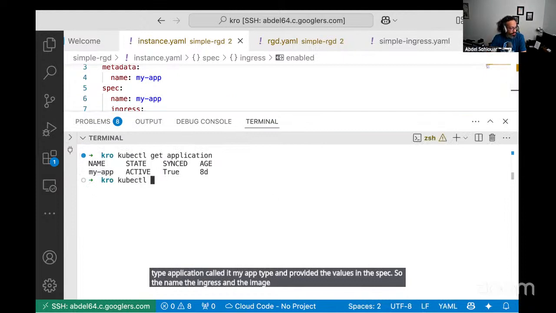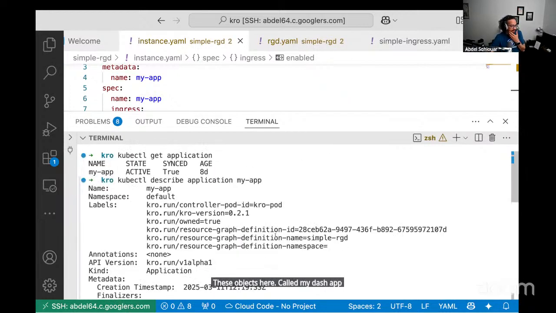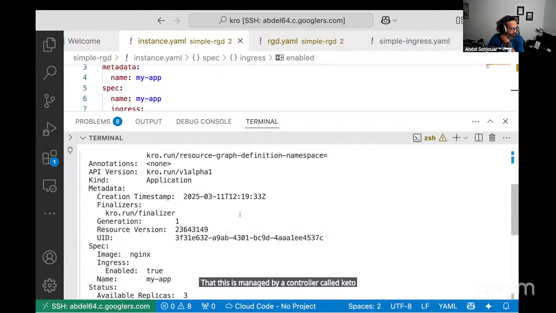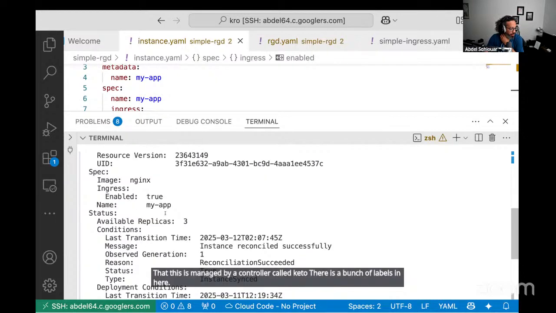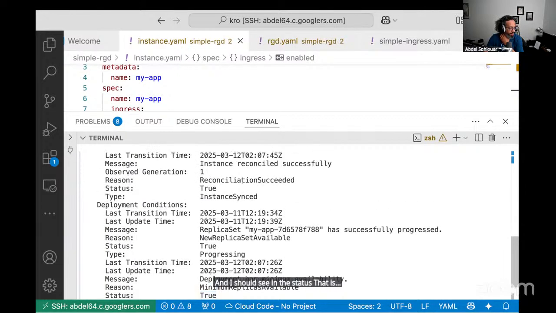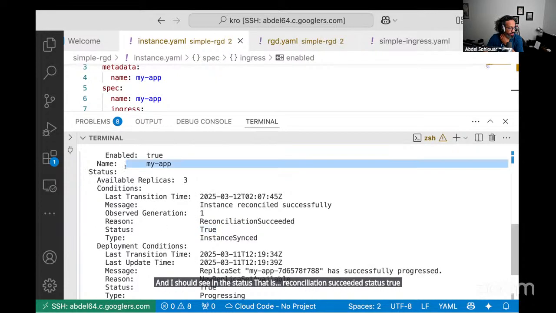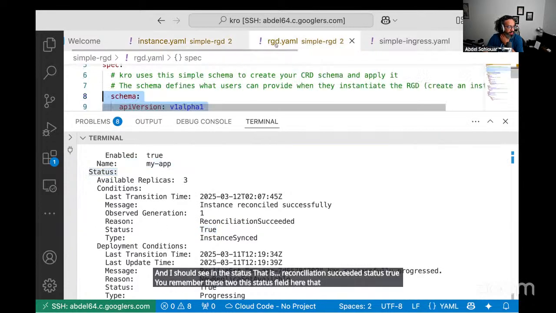So if I describe this object here called my-app, I will see that this is managed by a controller called KRO. There is a bunch of labels in here. And I should see in the status that is reconciliation succeeded, status true. You remember this status field here that I defined in the resource graph definition?